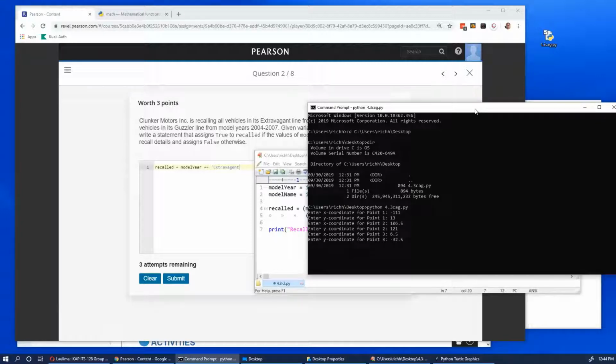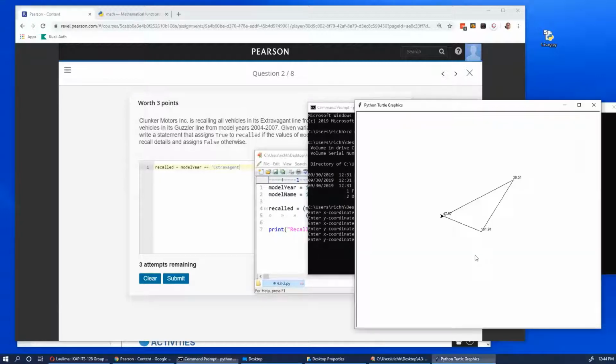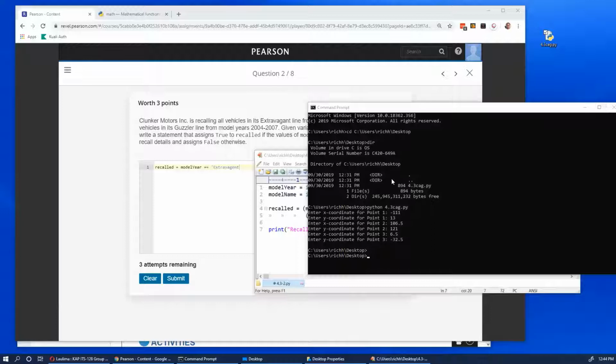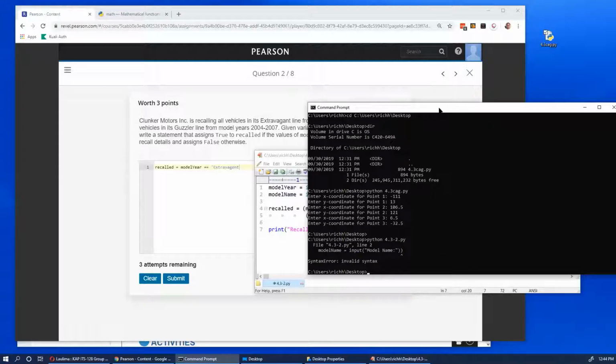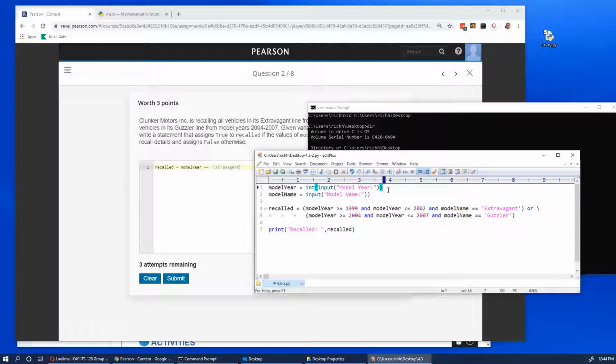How do I get back to what I was doing? I think I need to close this. Yeah. All right. So now let's run Python 4.3-2.py. Oh, I don't need that. All right, this is only supposed to have one of these.